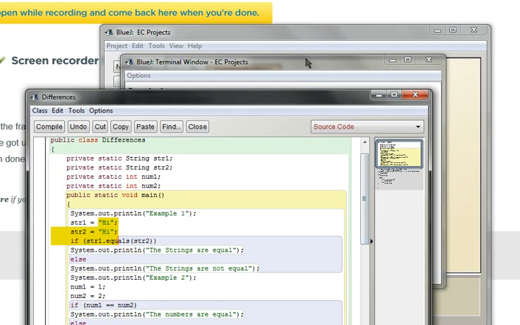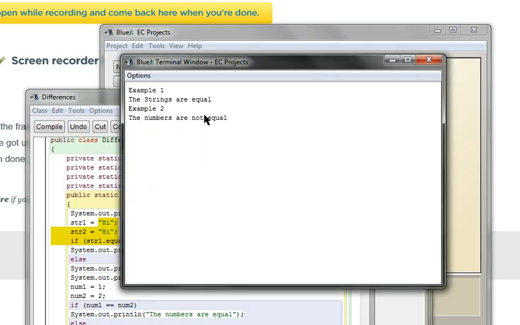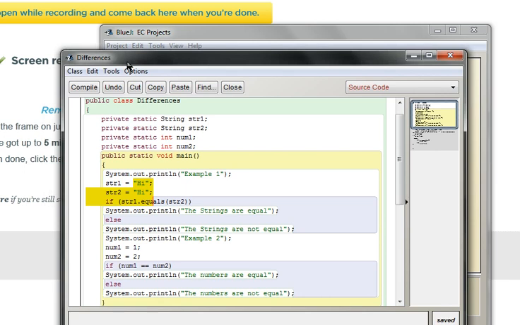As for example 2, the numbers aren't equal because number 1 is equal to 1 and number 2 is equal to 2, and since it compares if they're equal, it says false because they're not equal, so it returns the numbers are not equal.